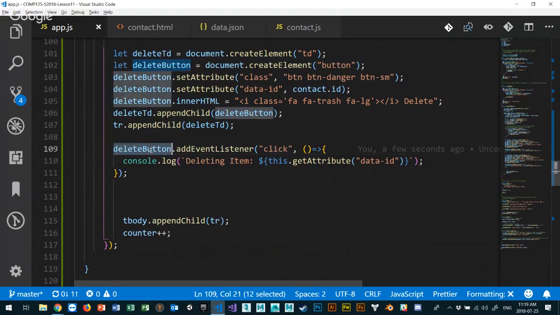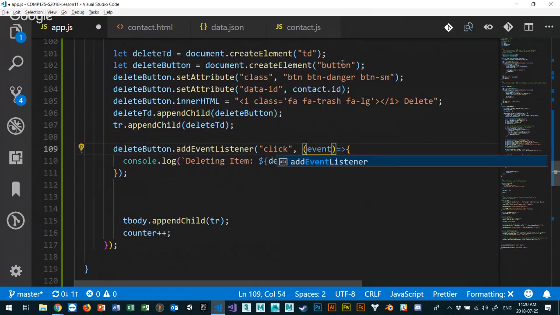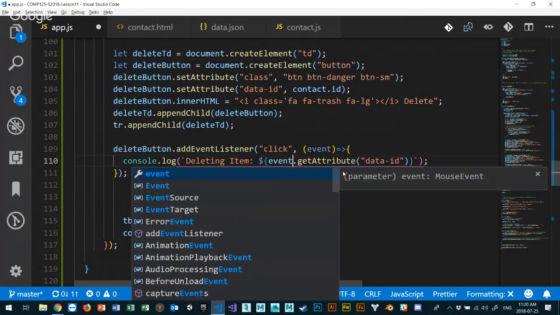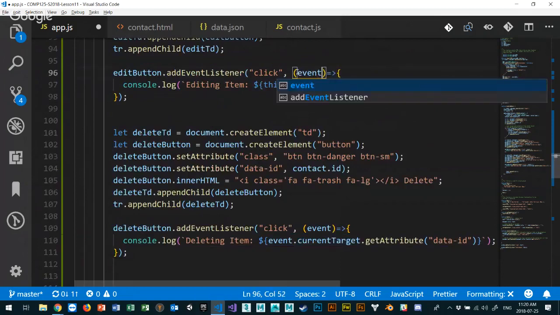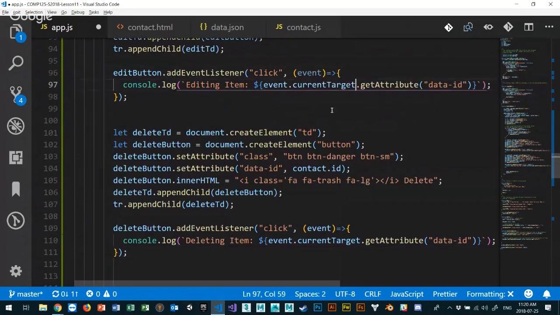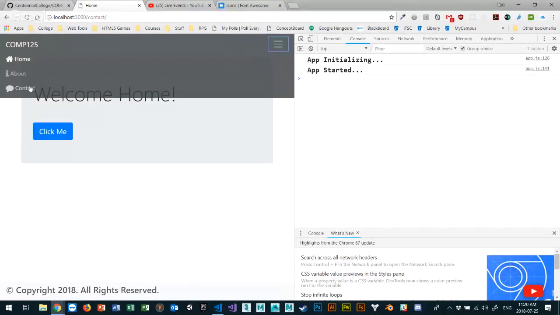I could also be explicit. I could say something like delete button dot get attribute, right? I could do that. Or I could say this dot, or event dot, if I put an event in here. I could also do event dot current target dot get attribute, whatever button I'm clicking on, right? Event dot current target. And let's try that. So I'll put the event here. Another way of doing it. Let's see if that works.